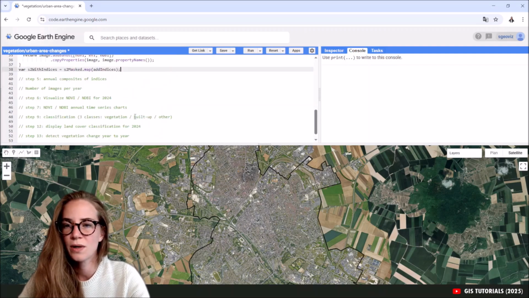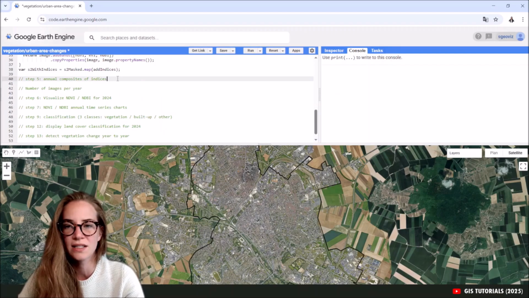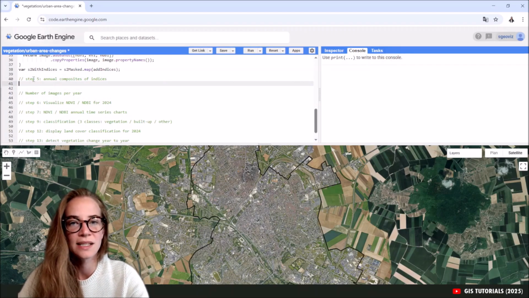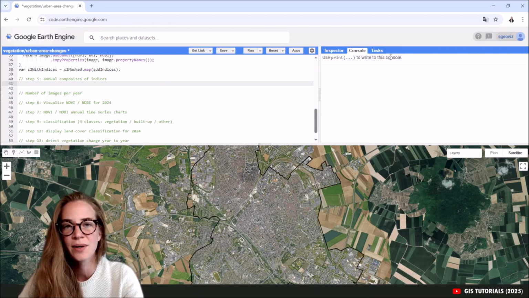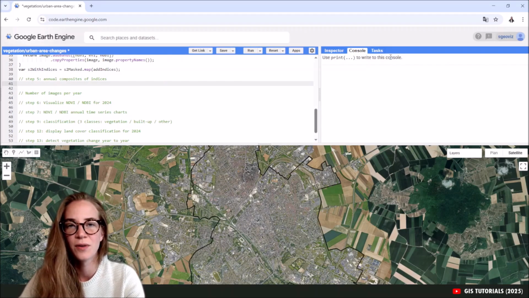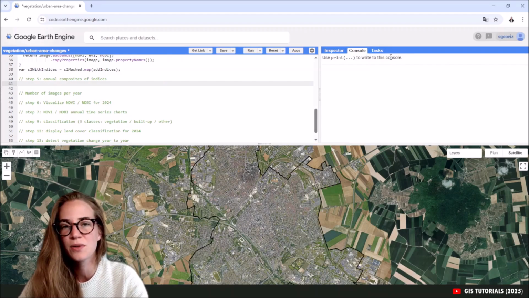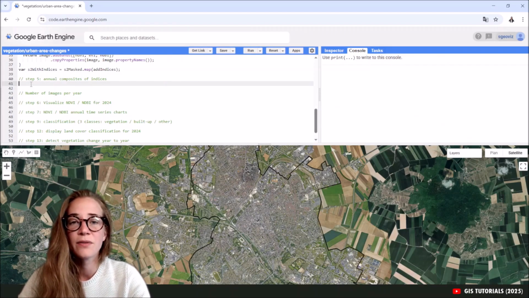Okay, so once we created those three indices, we can create annual composites. We will generate annual mean composites for each index by iterating over the years 2017 to 2025. So it means that for each year we will filter the image collection by date, compute the mean with the function .mean, select the indices bands, then clip to the AOI geometry, and set metadata properties like year and time start. This results in a collection of annual summary images.